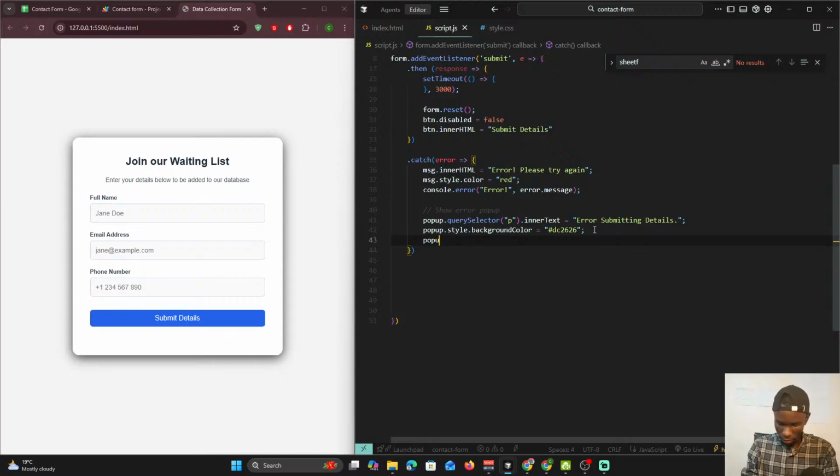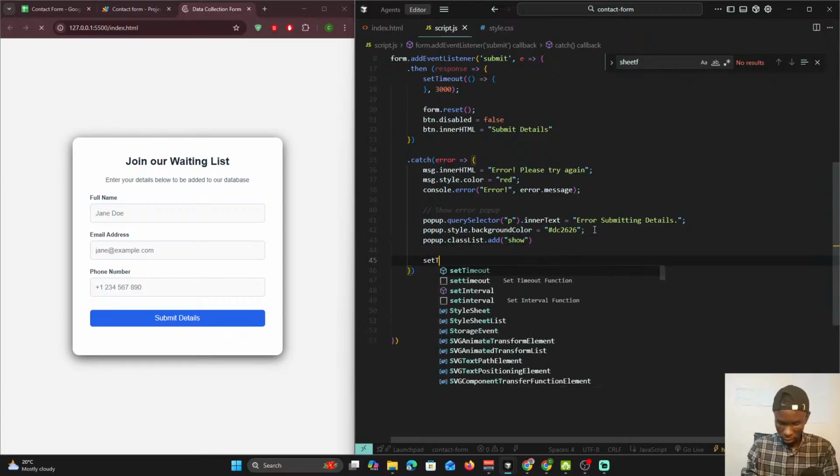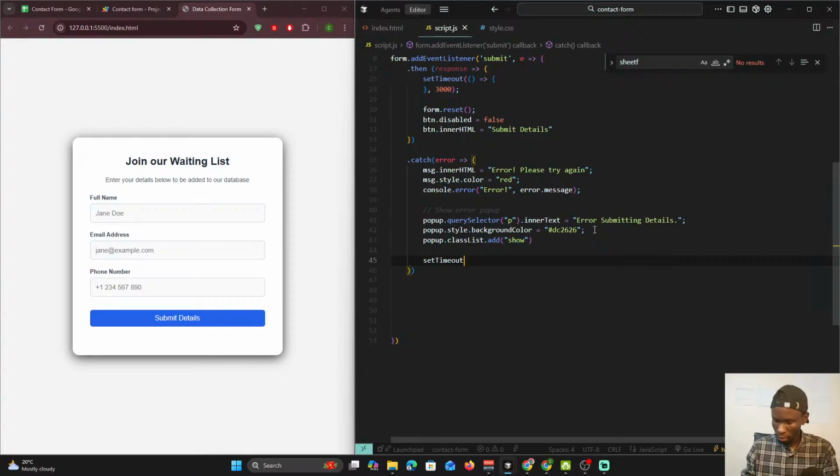Then popup class list add, then display that. Then you can also set a timeout for this. So popup class list remove.